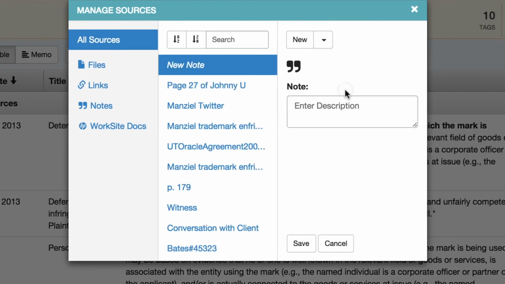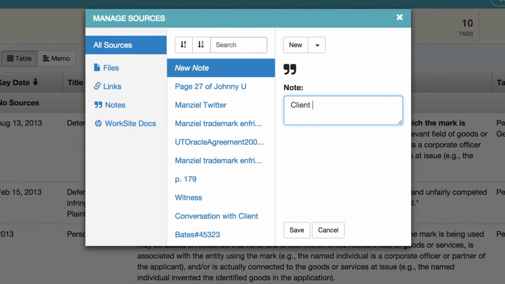All these functions for adding a new source are also available when adding a fact.